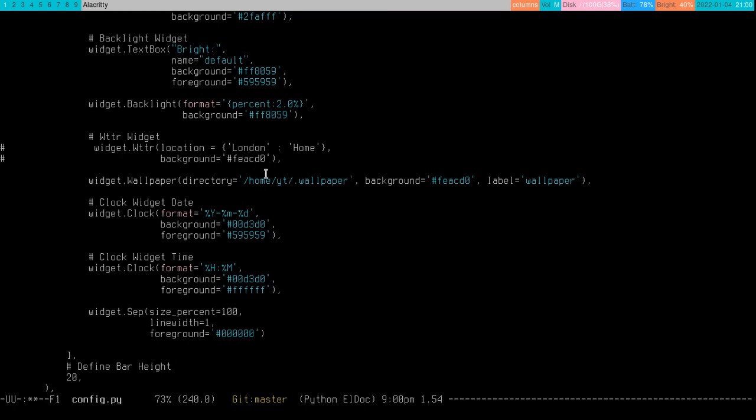And the first item is the directory that your wallpapers are in. So get a load of wallpapers, put them in a directory, and then tell Qtile where that directory is. Then the next item is the background color, and that could be any color you like, standard hex colors. And then the label is the string that will appear on your widget, just like I've got right here.